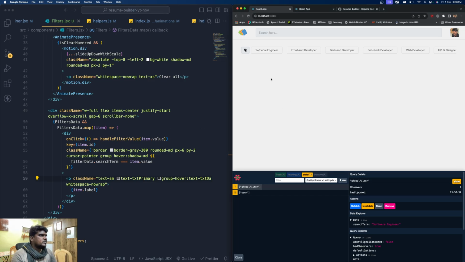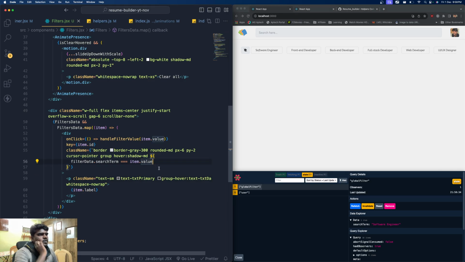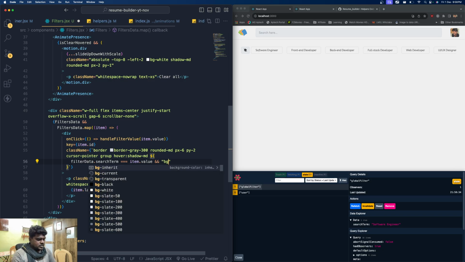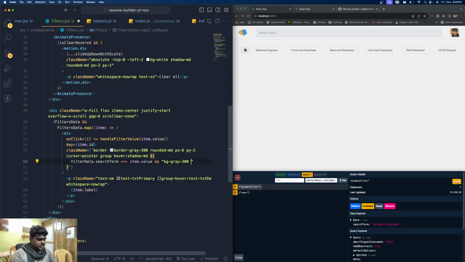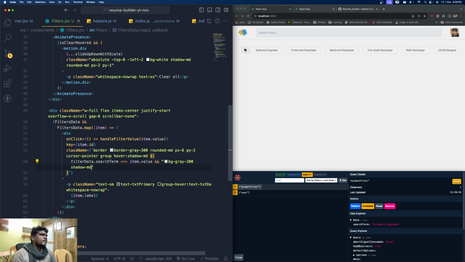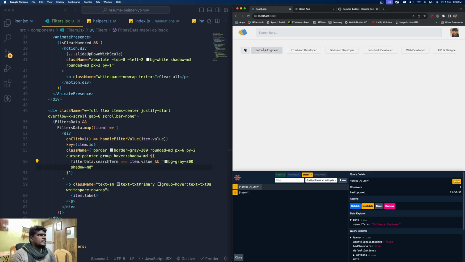if I click software engineer, showing software engineer, if it is equal to this, if this condition is true, then I'm going to say bg-gray-300 and shadow-md. Now, if I click this, you can see the software engineer is highlighted. If I click backend developer, the backend developer is changed. So that's the reason it's showing backend developer, and web developer. Now you can see it's changed to web developer. So the filter is working fine.